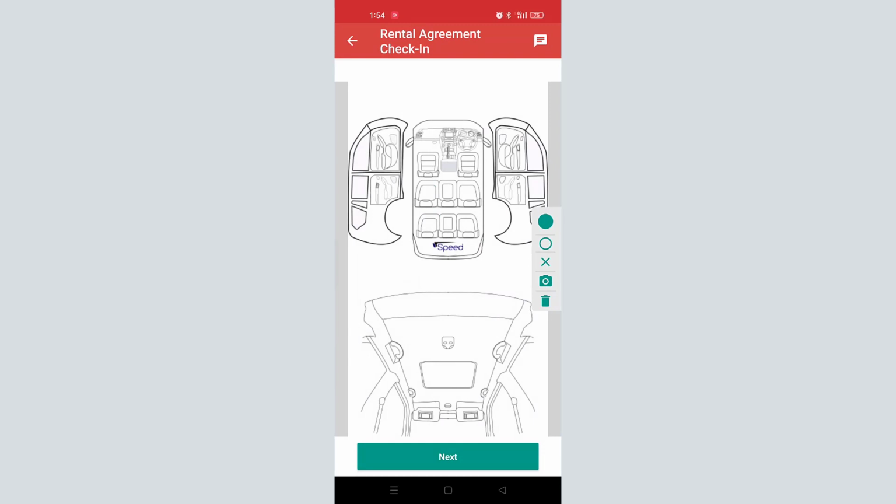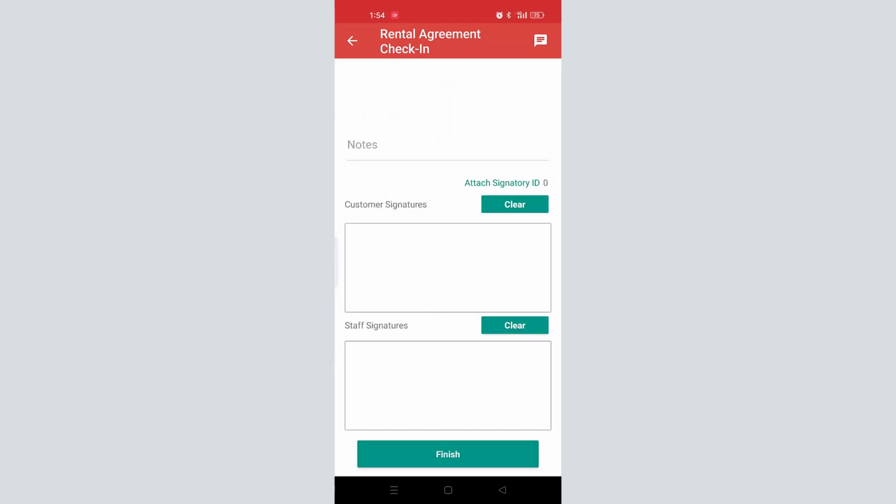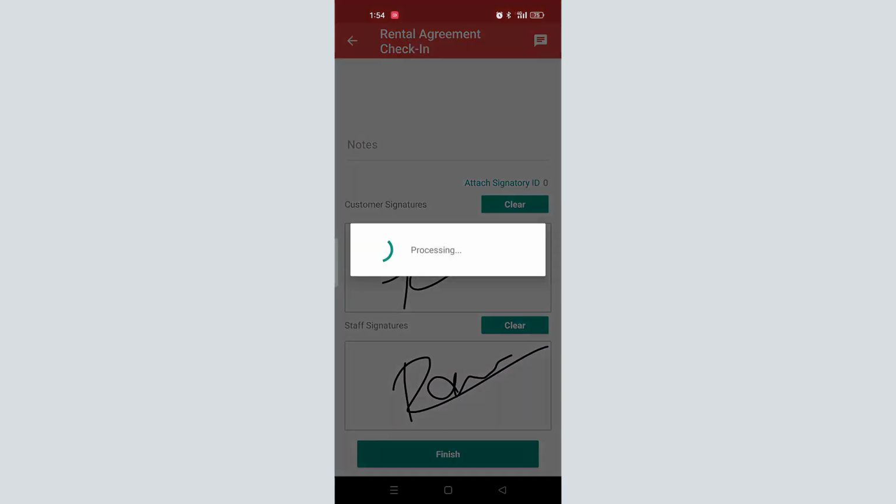Similarly, do the marking on the interior of the vehicle as well. Now to complete the check-in procedure, take the electronic signature of the customer and the staff signature.